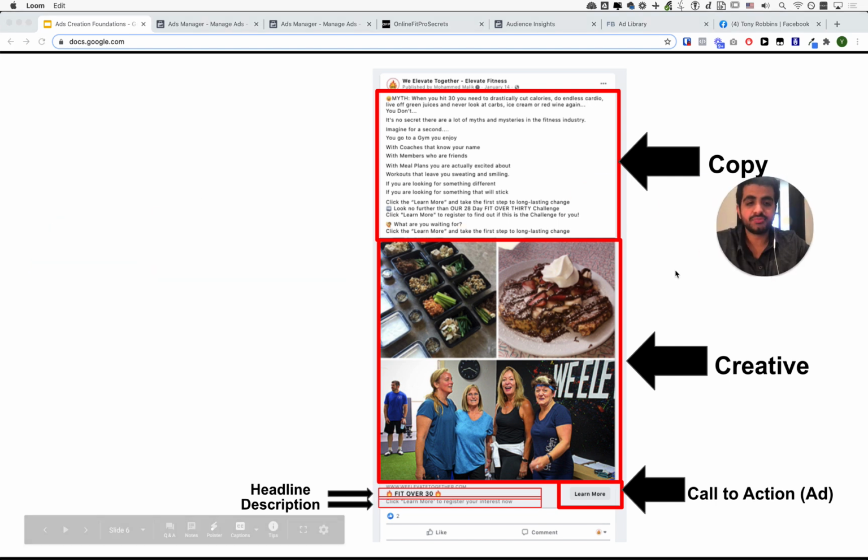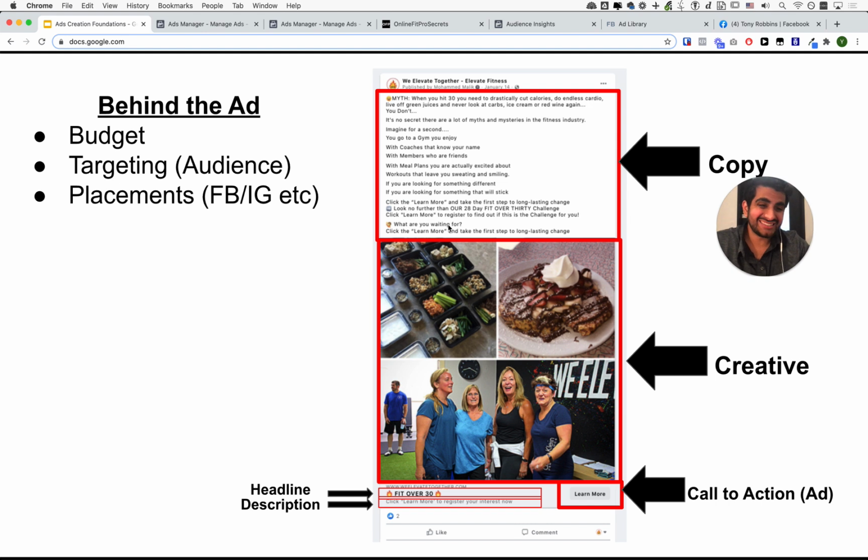And then the other thing that's important to know is that behind the scenes, behind the ad, because this is what prospects see, this is what the market sees, this is what people typically think of as the ad, there are other pieces of the anatomy. There is something that we call the budget. There's the targeting of the audiences, which we're going to talk more about in this training as well. And then there are specifically the placements.